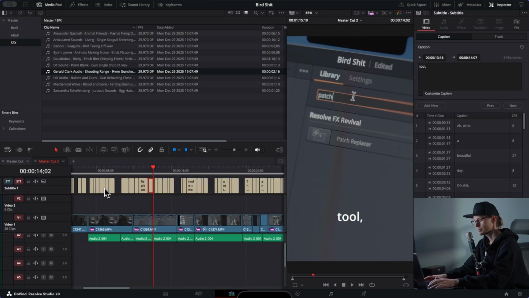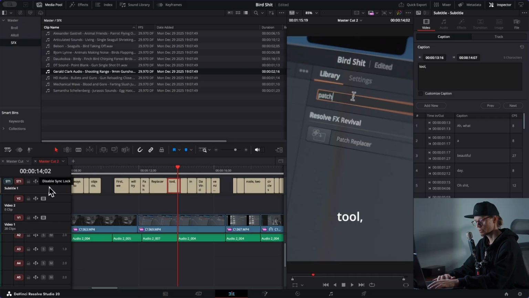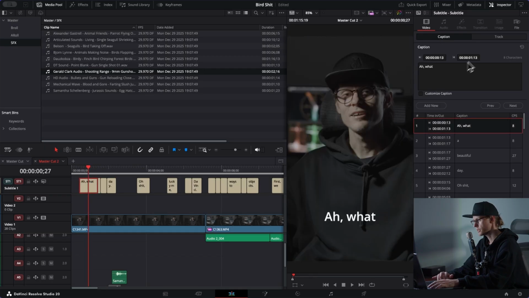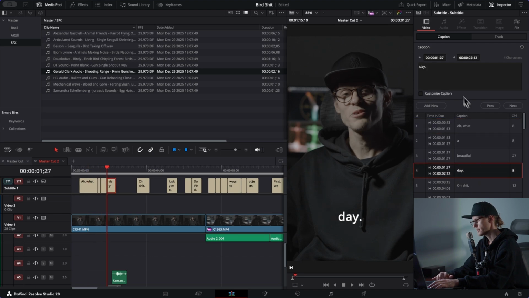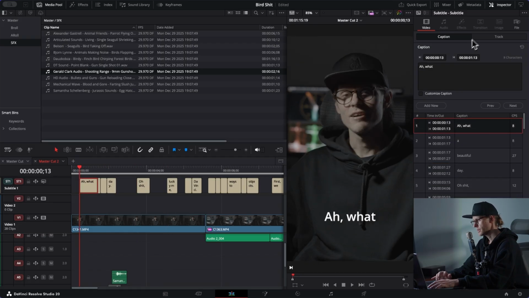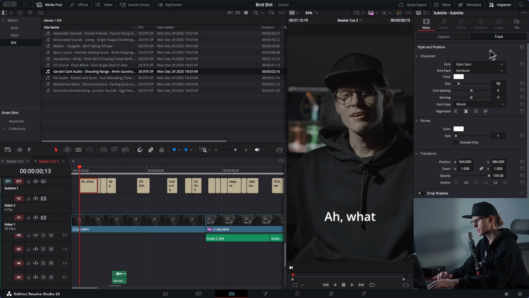All right, now this is your subtitle track here. So you got all the subtitles here. You click on one of them, and then here you can see all the names. Basically, you can edit each word and in each subtitle here. And here is the track where you can change the font, the size, the color. I always drop shadow and so on.